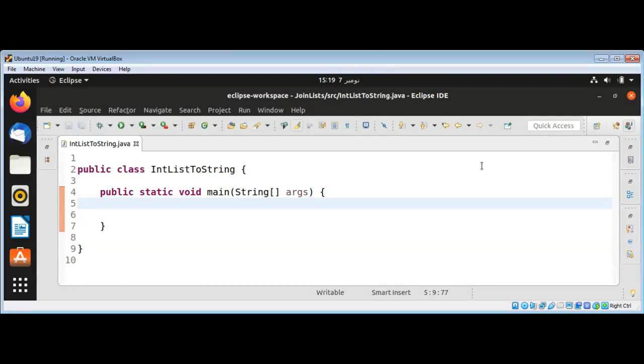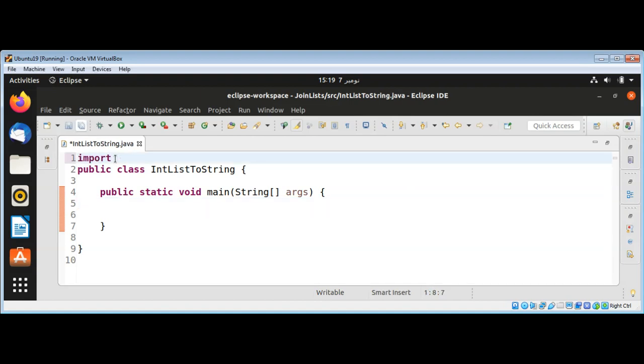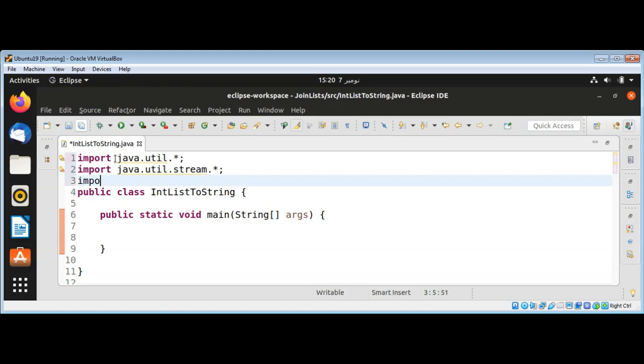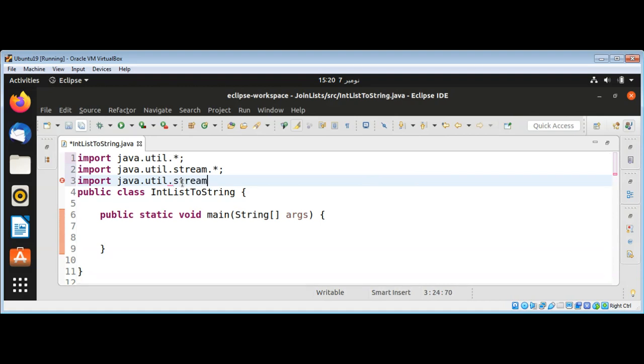In this video, we will learn how to convert a list of integers to a list of strings. First, I will import a few packages such as java.util, java.util.stream.*, and java.util.stream.Collectors.